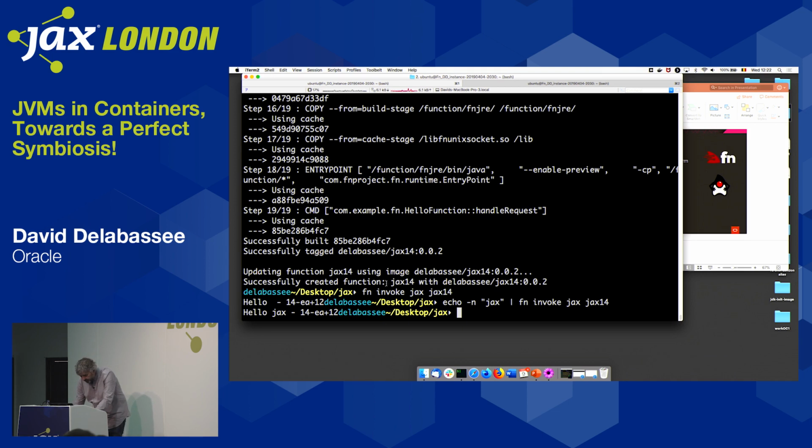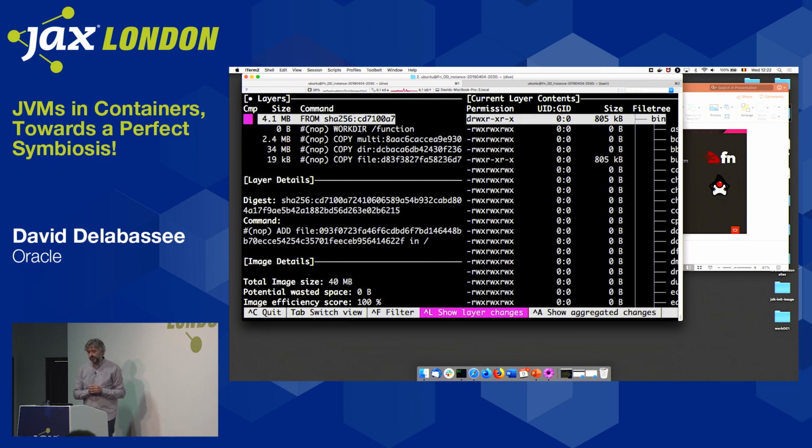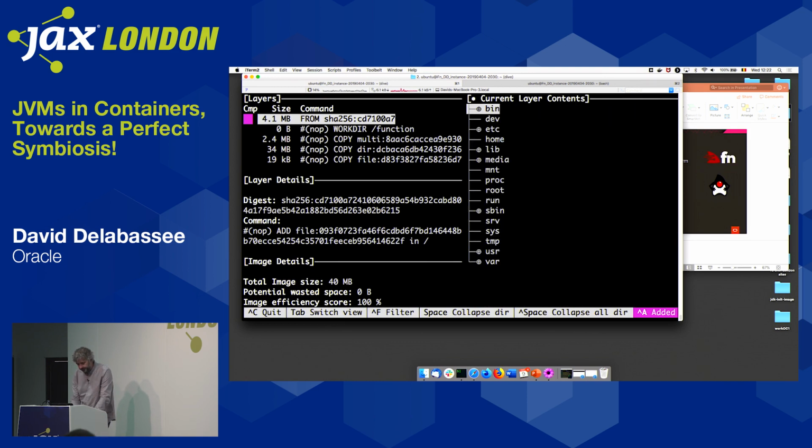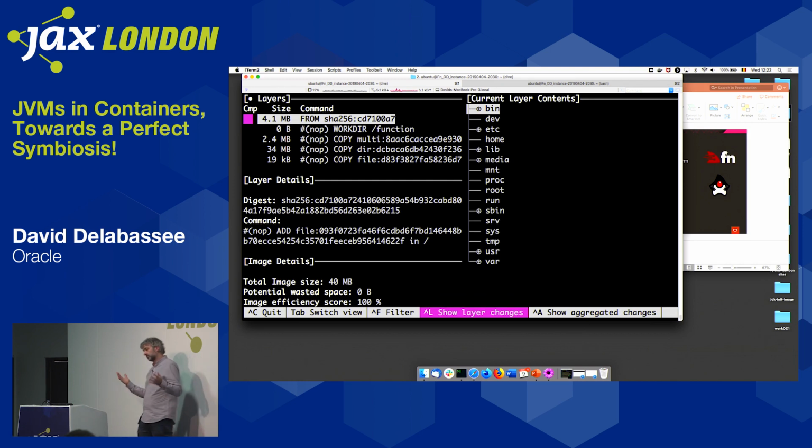Nothing really important here, but you see that here we have the container image of our serverless function that has been created by fn. So let's dive into that one and see what we have there. I'm using dive to see what we have in the containers. So we have first a 4.1 megabyte layer. That's the operating system layer. So it's a Linux that is capable enough to run a Java application.